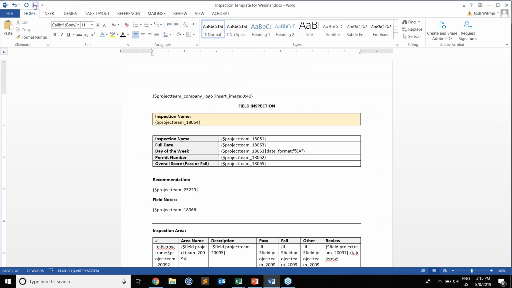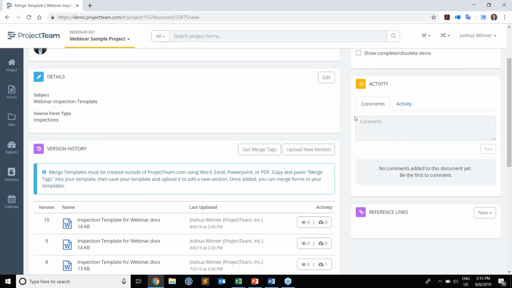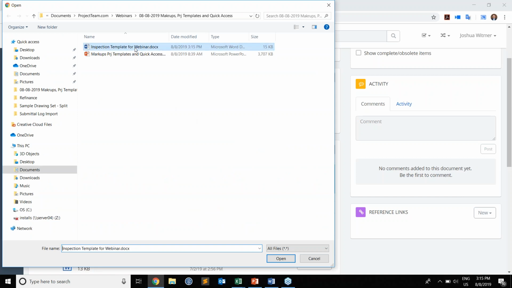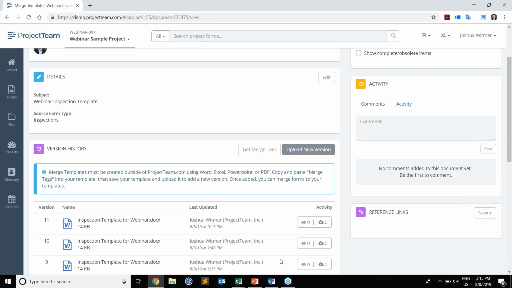Now I can simply save this. Okay, so I've saved that, let's say, somewhere in my documents. I'll go back to Project Team now that I've customized my merge template after customizing my form. I'll say upload a new version of this template. I have that right here, so I'm just going to open that up, and that'll load in there.